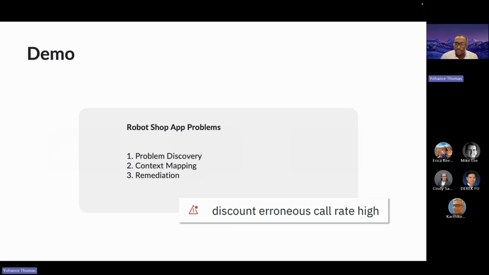Okay, so given that context, I'm going to dive into a demo. I'm just going to show you the flow of discovering a problem, how we're able to contextualize it, making sure that we're able to see the full picture, and then last but not least, how that leads to remediating that issue.